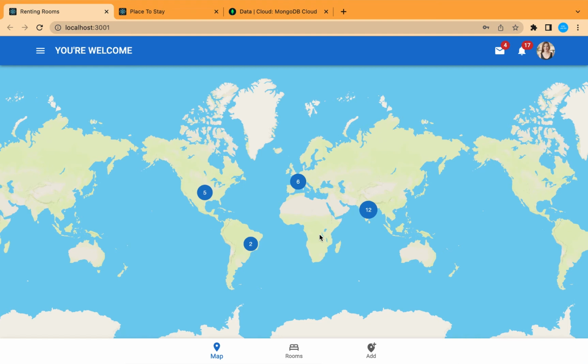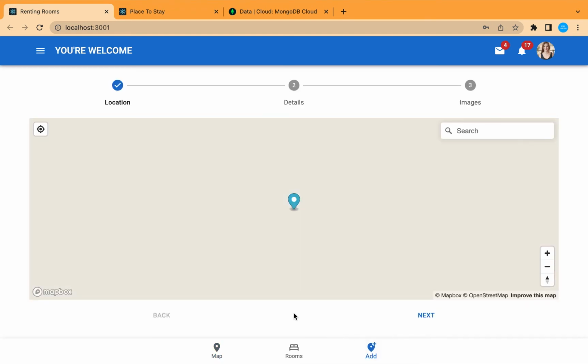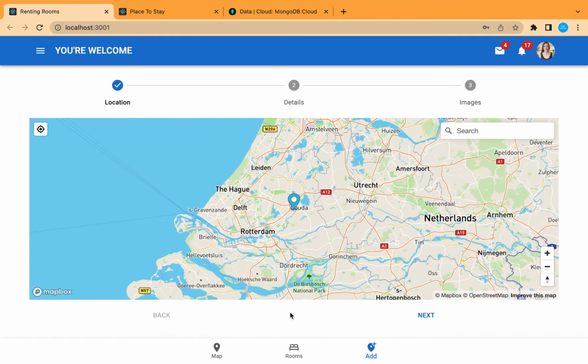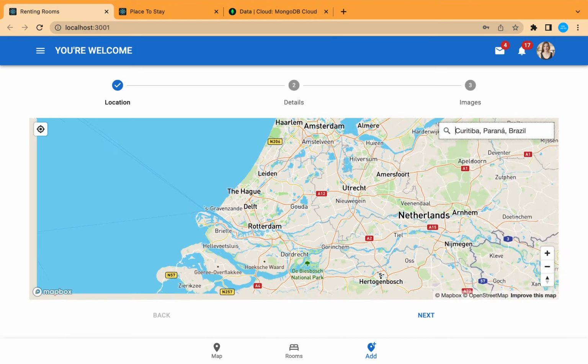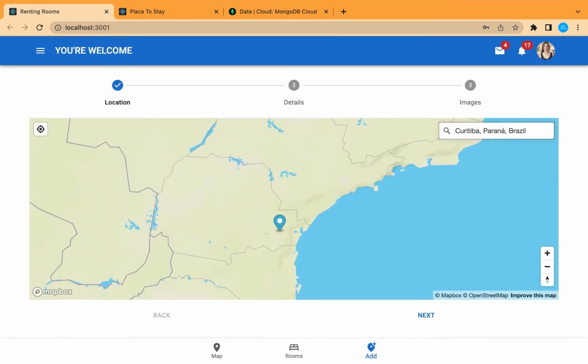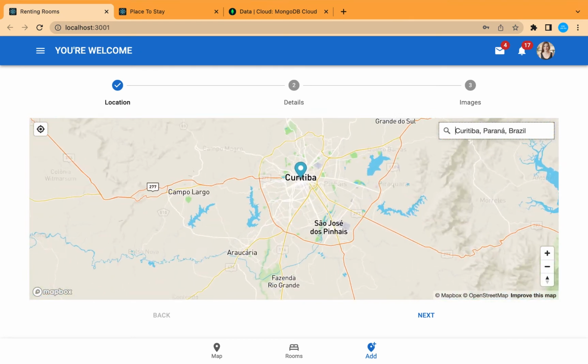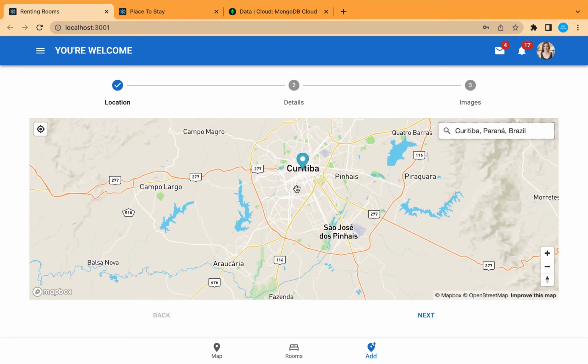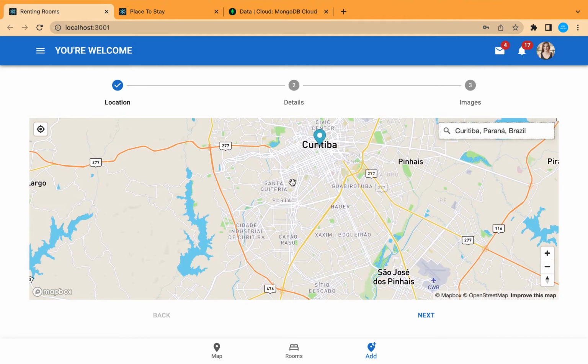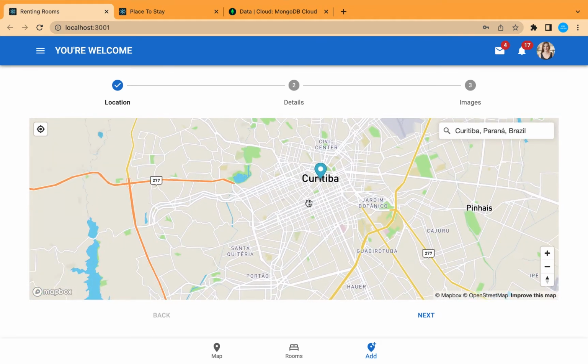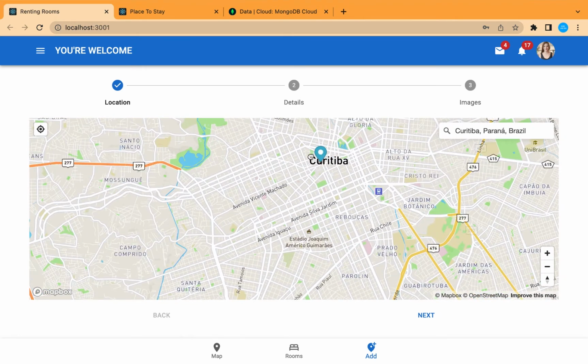Hey guys, in this video we are going to add the information of the room into our database. So let's here try to add a new room. Let's first add the location of the room. Let's here search for Curitiba, for example. And let's zoom in and add the location here.